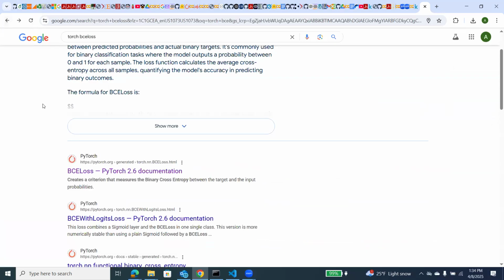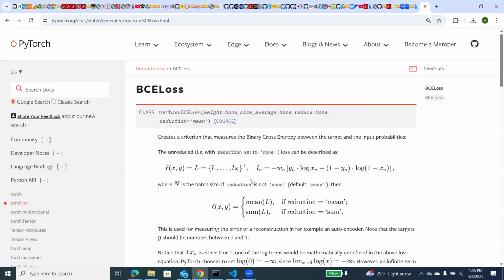Oh, actually, there are two different loss functions. One is BCE loss, which expects the input probabilities, so you should apply the sigmoid function before BCE loss. And also BCE with logits. In this case, you don't need to apply the sigmoid function. Cross entropy between target and input probabilities.